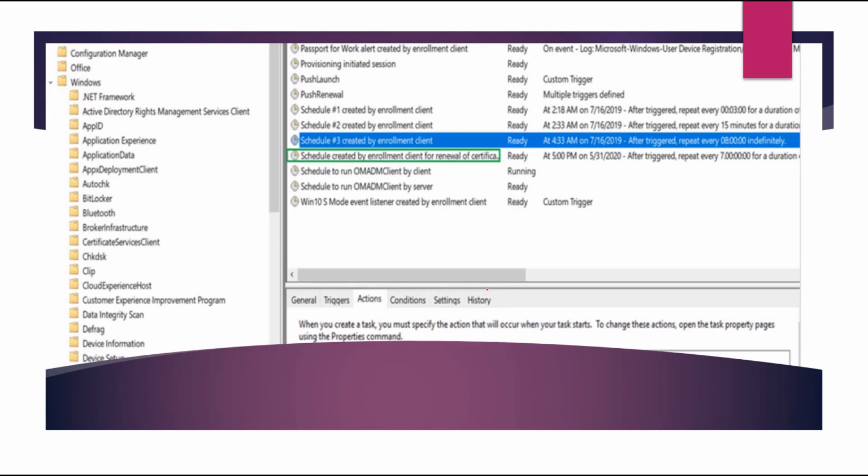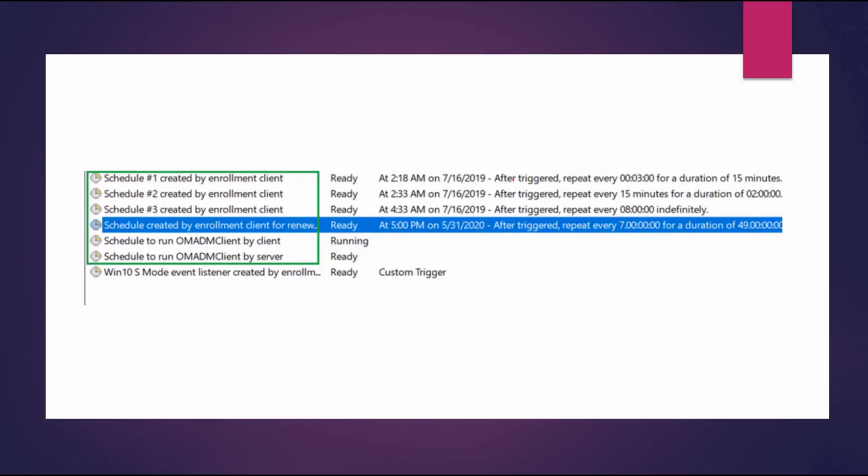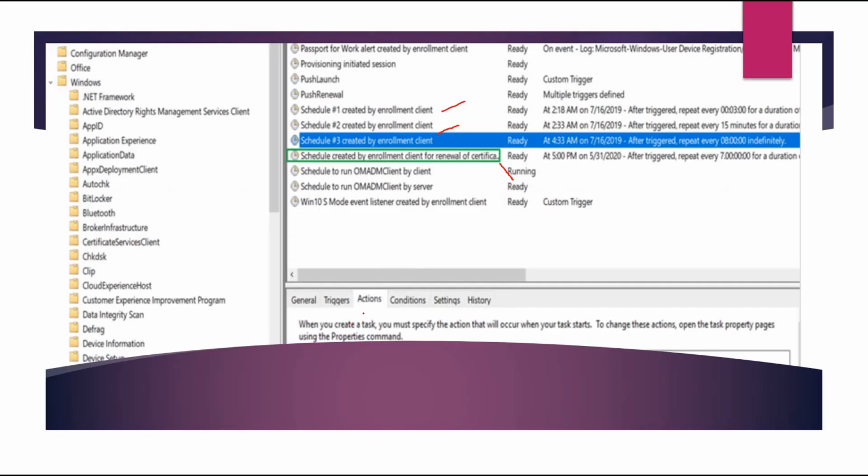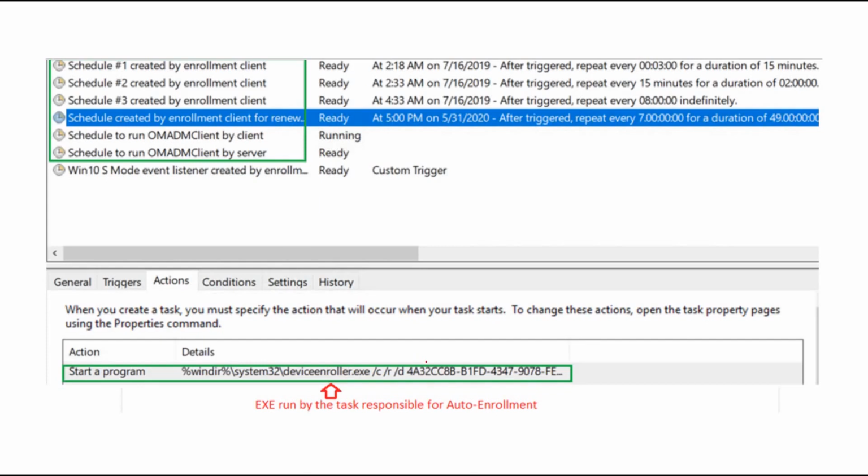Okay, so you will see that there are a couple of other tasks also created in the same location. It will create a couple of schedules which are used for enrolling the device, which are used for running that enrollment. And if I double click on that task and go to the triggers option, I can actually see what this task is doing. So what this task actually does is it runs the device enroller.exe. Okay, and this is the exe which triggers the enrollment.